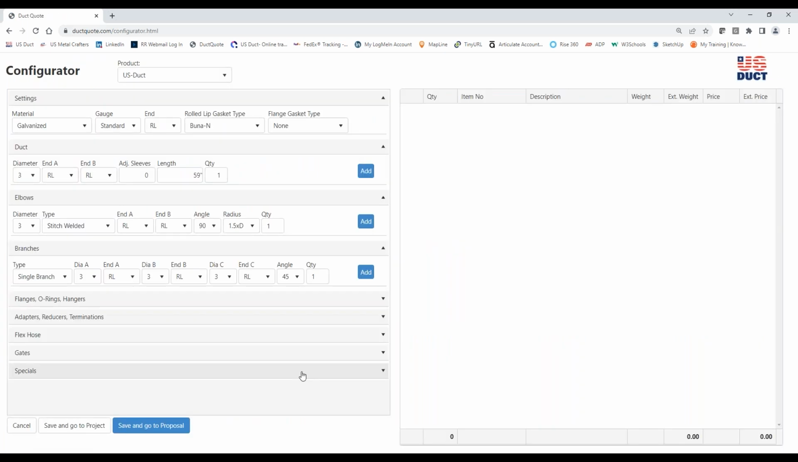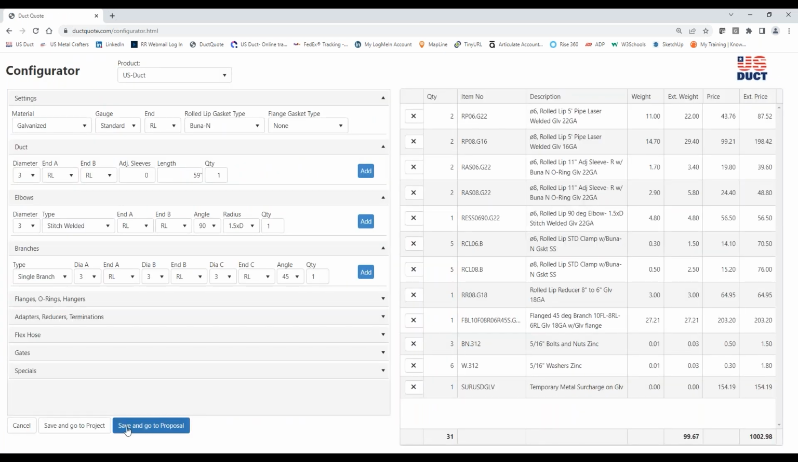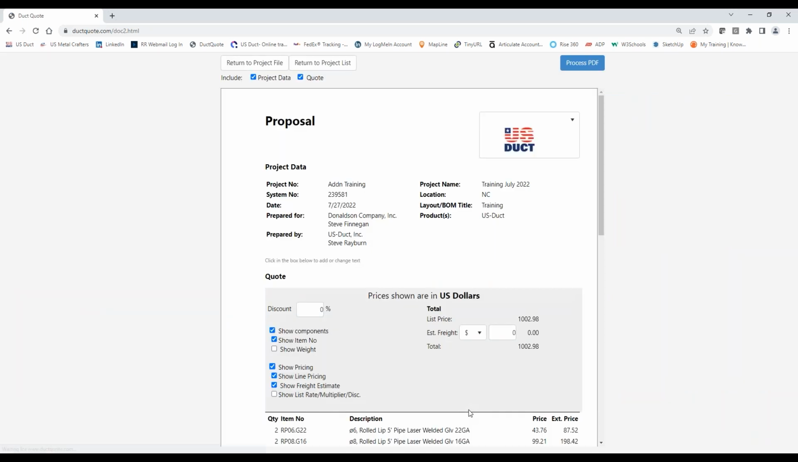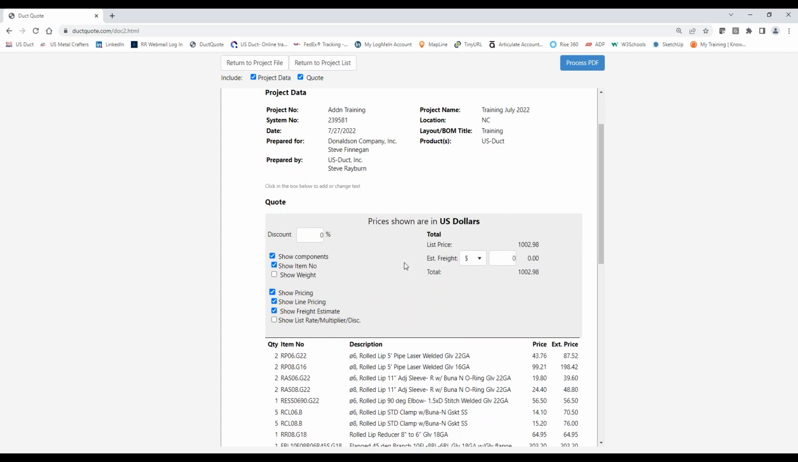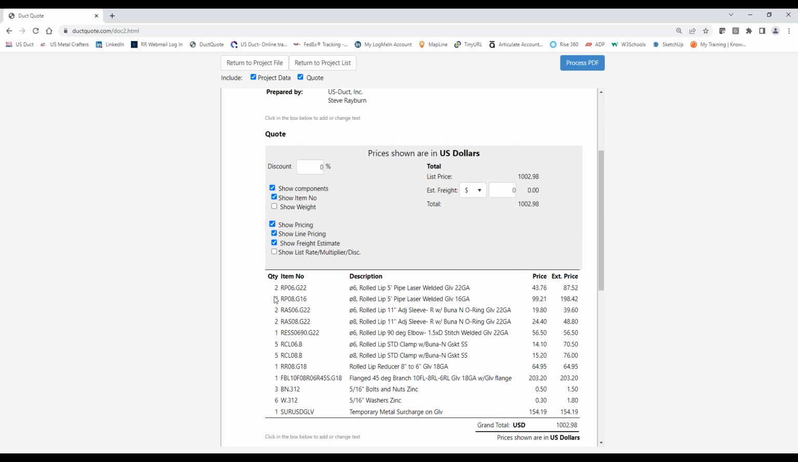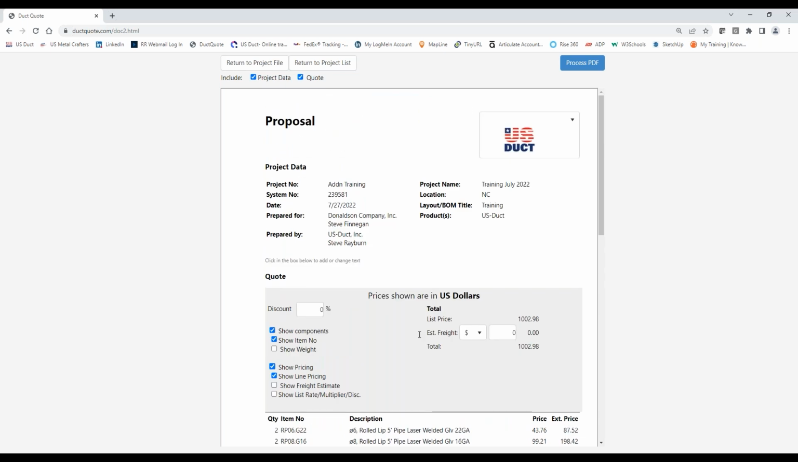Or if we were open like this, we could save it and go straight to our proposal writer. And this will be the same proposal writer you're used to. There's just one difference. There is no add 3D drawing button because there's no 3D drawing, okay? But as you can see, the rest of it operates exactly as you remember. So you can show or not show different parts, including pricing. It's just the same system that you had before.